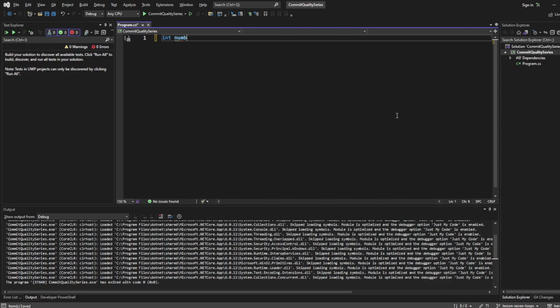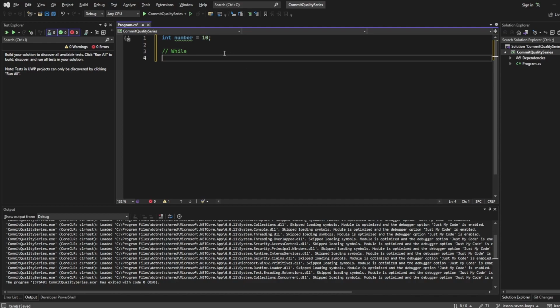First of all, I just want to create some kind of counter. So I'll say int number equals, let's say 10 for now. And the first one we talked about was the while loop, so let's go over that first. This basically says while a condition is true, we'll keep executing the code inside the block. Let's give you a working example before we talk too much about it.